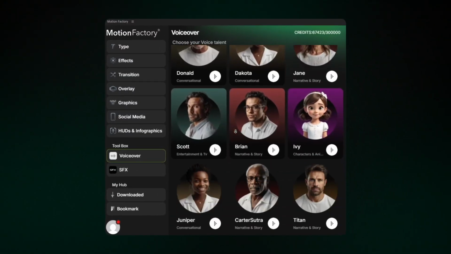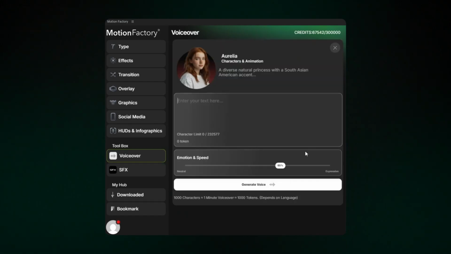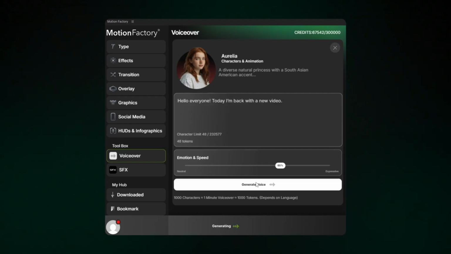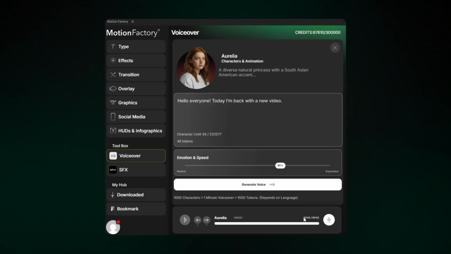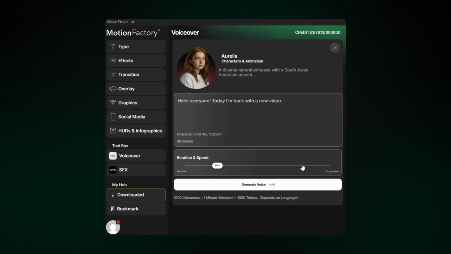But that's not all. This version comes with AI-powered features that'll completely change how you work. Here's the AI voiceover section. You'll see multiple characters. You can click on the play icon to hear their voices. Once you pick one, type your text, you can try different languages, and hit generate. Any voices you create will be saved in the download section of Motion Factory, so you can access them anytime for your projects. It's that easy. You can even adjust tone and speed to match your project perfectly. And remember, you get free credits to try AI voiceovers right away, so you can experiment without spending a dime.